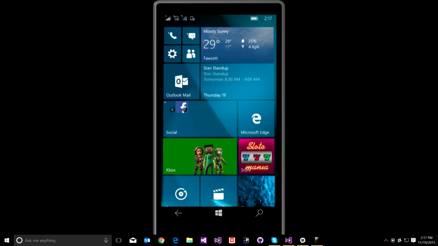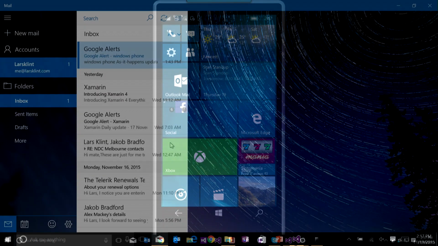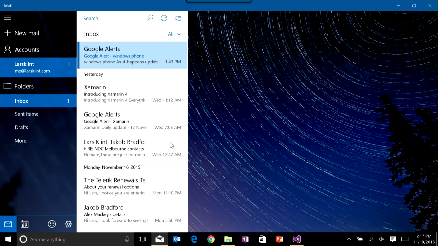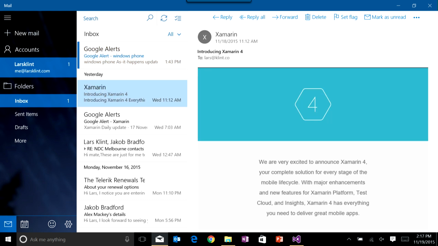So, if I then look at the desktop version of it, there it is. Obviously, I've got a new email here. So this is running on the Surface. If I then tap on the same email, it just opens next to it. Right? These two applications are the exact same binaries. There is no difference.